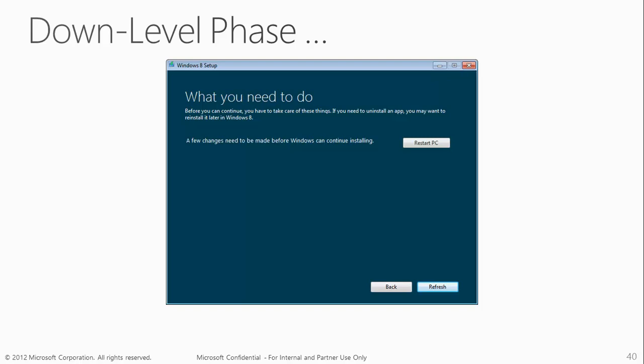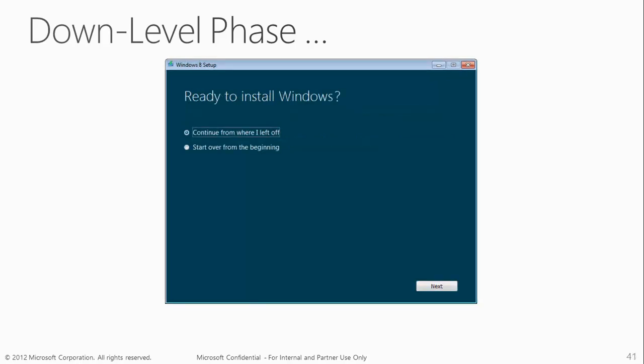And then if a restart is required, after the restart you're going to see a screen like this. It's just going to pop right up as soon as you are logged back into Windows. And it's going to ask, are you ready to install Windows? You can choose to continue where you left off, which means that you're not going to need to do anything like re-enter your product key or make any of the other choices that you had made already up to this point. Or you can just restart the whole process if that's what you prefer by selecting that option here.